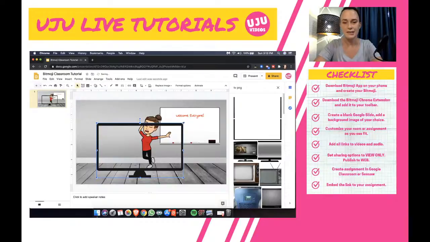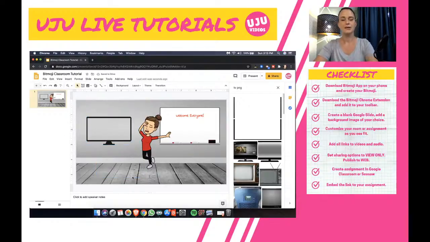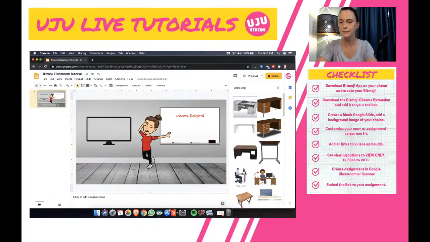So we're going to adjust it so it's on here. Now this TV needs something that it is going to be on. There we go. So we need a desk. Let's put a desk on here, a teacher's desk. And that's a pretty good one. I like the shadow under that one too. Let's try that.